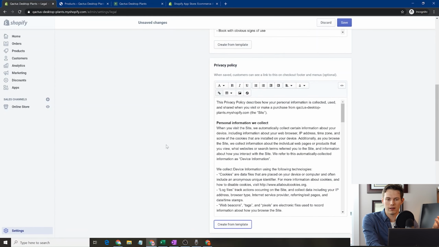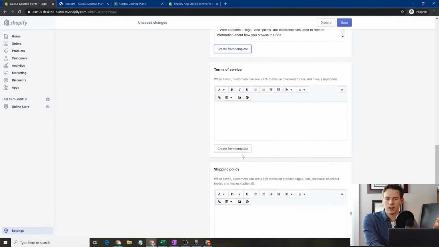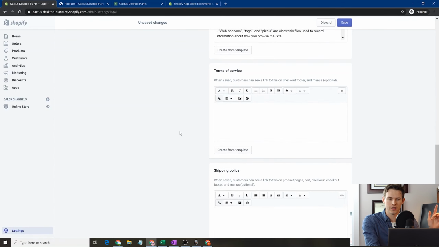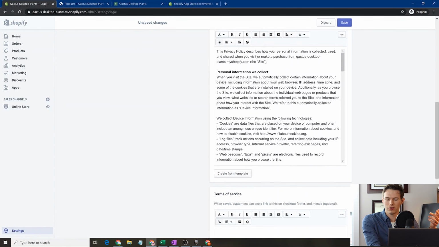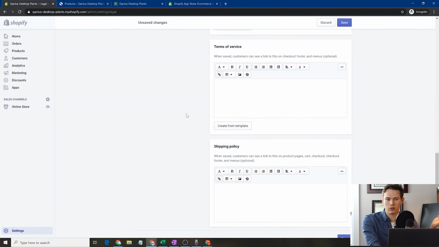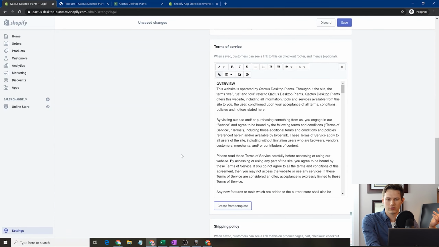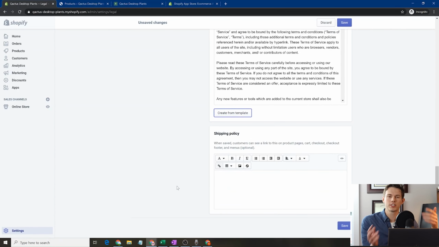You can create a privacy policy from a template. Definitely make sure you adjust that on your own and you actually read that. If it's your privacy policy, you could get into some serious legal trouble if you are not doing what you say you're going to be doing. And of course, you want to make sure that everything is true and correct in there. So going down to terms of service, you can do all this stuff and it will show up on your checkout page then. So it's just nice to have that there.